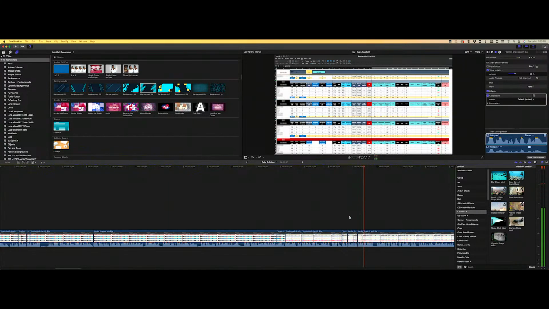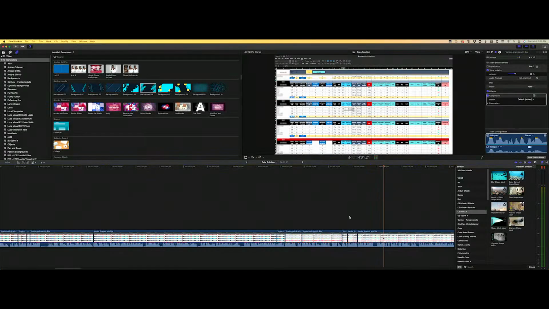For this particular group, we anticipated... why does it keep going black like that? Like it disappears on me.